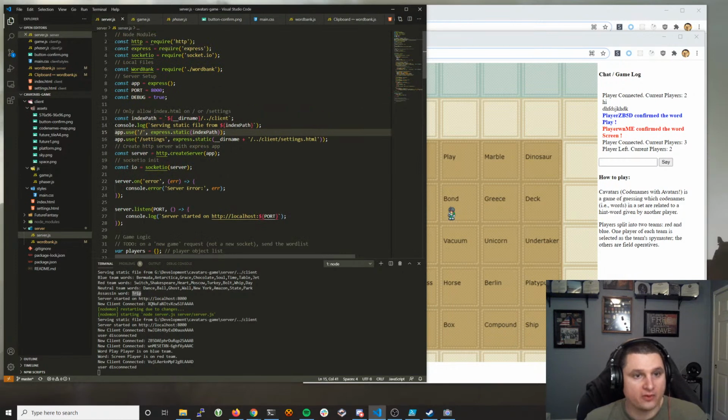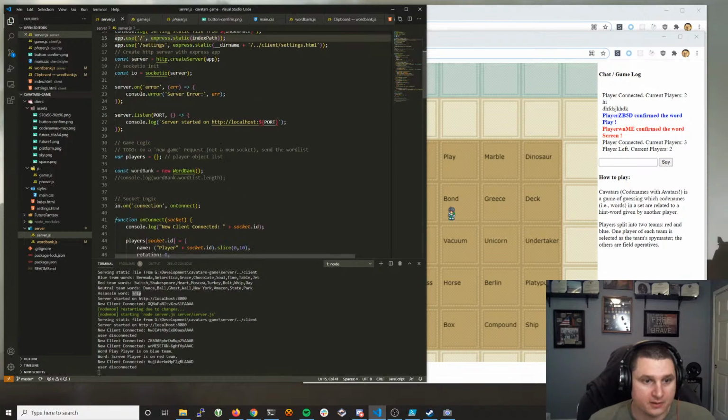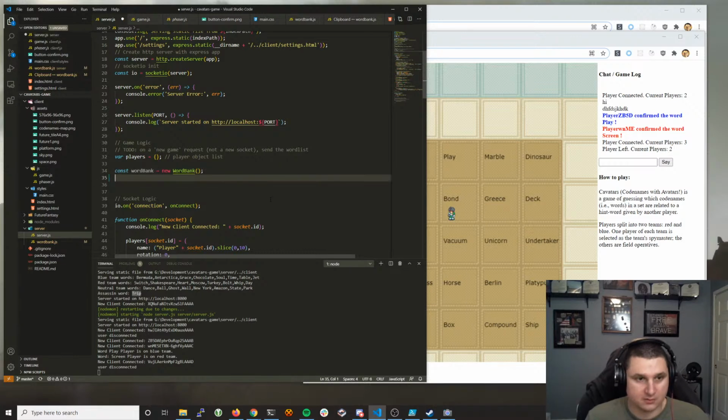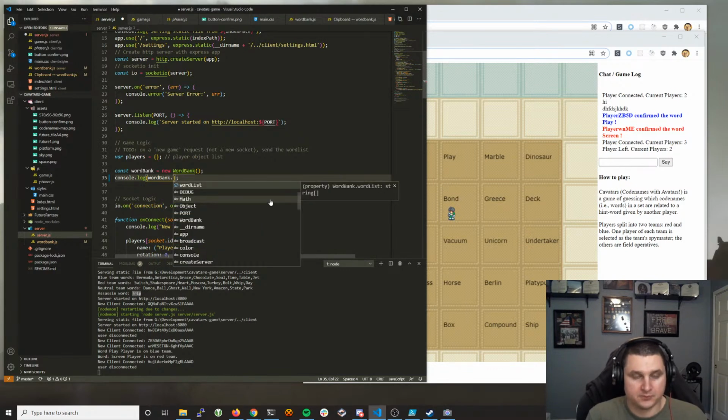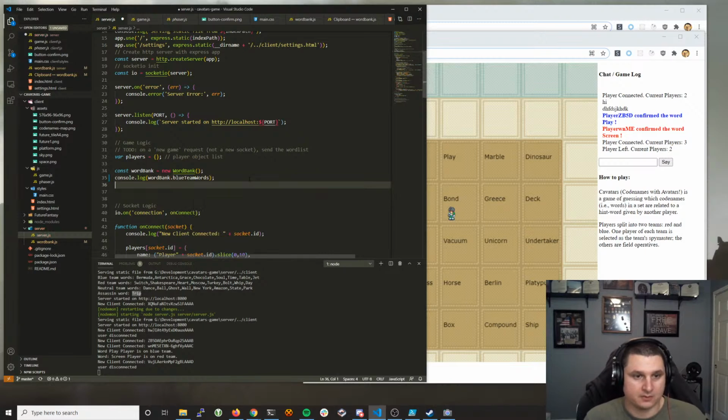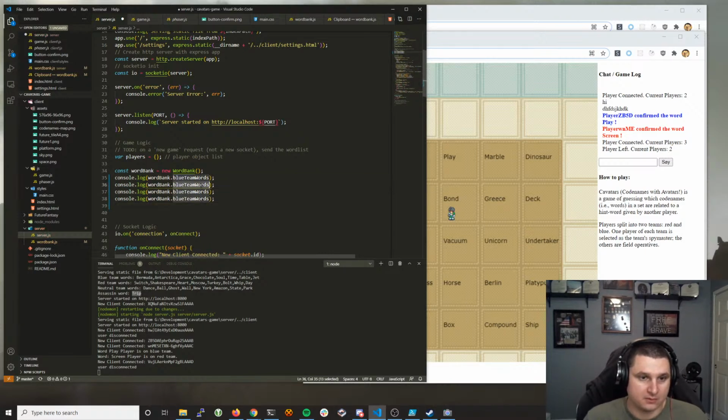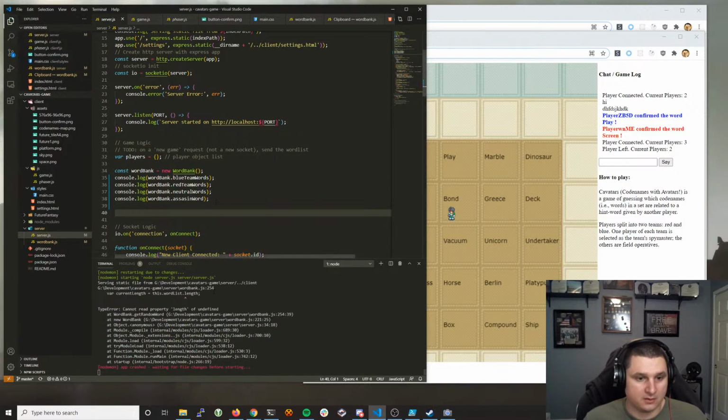So now we can pull that out on the server. I have the word bank down here. New word bank, that's going to run all those functions. And then we should be able to just pull out all those same things. Word bank dot blue team, neutral, and then assassin words. This word list dot length. Where's that at? Word bank.